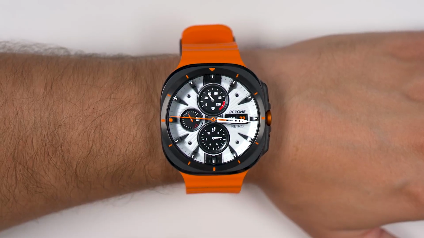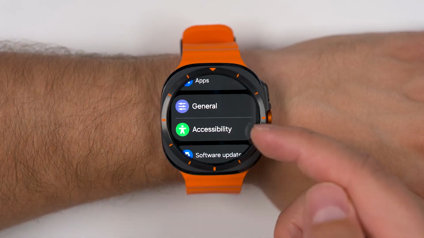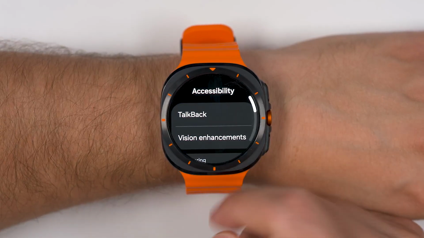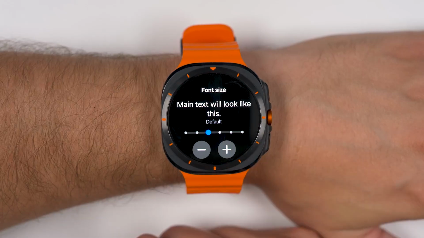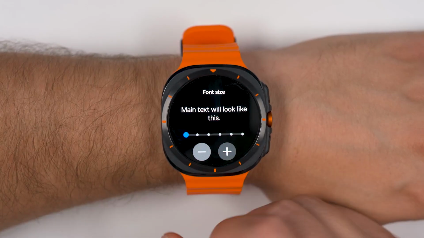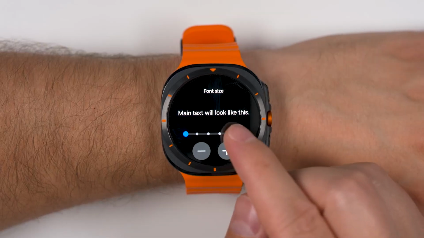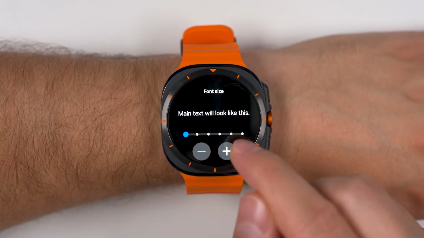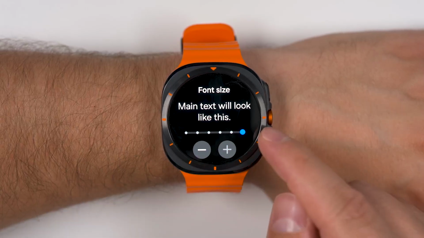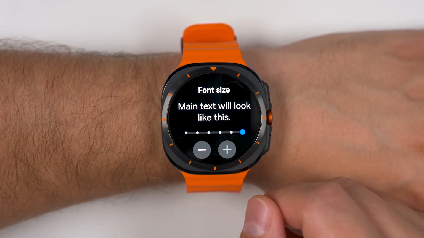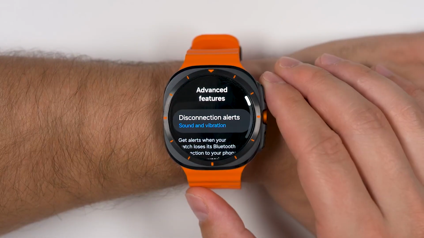This next feature is excellent for both those of you who have great eyesight and those of you who don't have the best eyesight. Go ahead and pull your quick toggles down and go to the settings. Then scroll down to accessibility and tap that. Then tap vision enhancements. Then scroll to the bottom and tap font size. Then you can either increase or decrease the font size depending on how good your eyes are. So if you have excellent eyesight, you could reduce the font size all the way down so you could fit way more information on the screen at a time. Or if you have trouble seeing, you could boost this all the way up to make your watch a lot more readable.